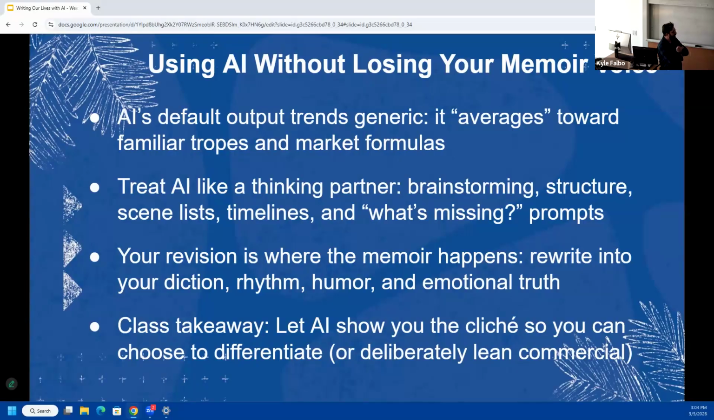And then the big takeaway here, just let AI show you the cliche so you can choose to differentiate or deliberately lean commercial. And I'm adding that here to just say, like, maybe my story isn't marketable, but maybe the story that AI is shifting me towards, right?